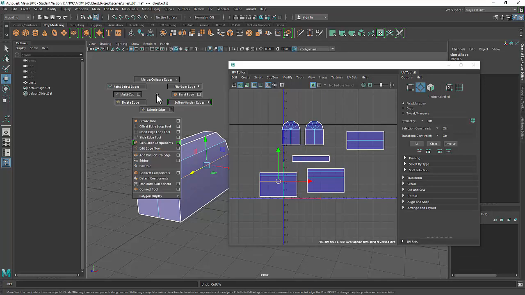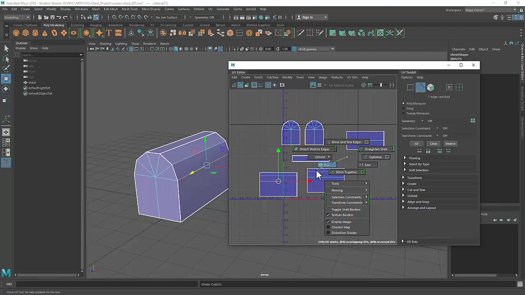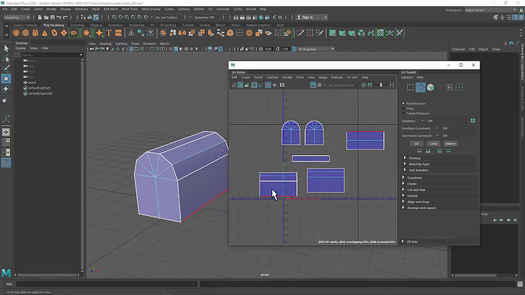If we shift right click in the modeling viewport, we'll get different options, our modeling tools. If we shift right click in the UV editor, we get our UV tools. So we'll shift right click, cut, and now you can see that it's bolded, meaning that it is a seam edge. So we can right click and go to UV shell mode, and then just see that they're separated.